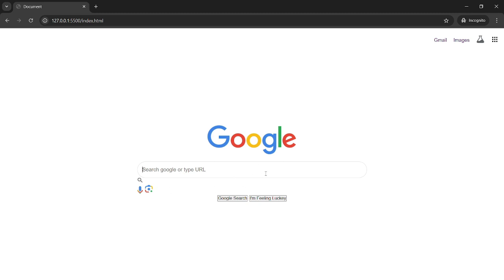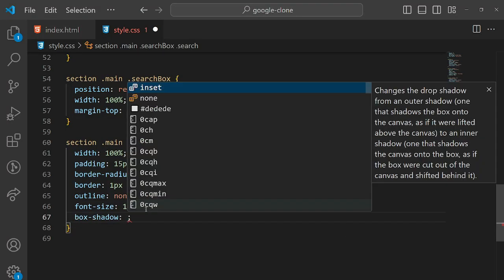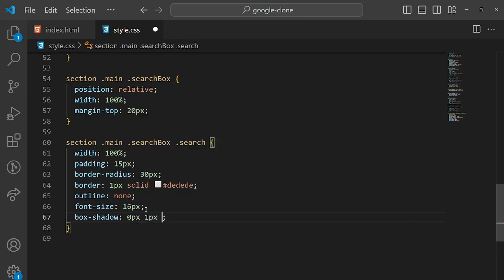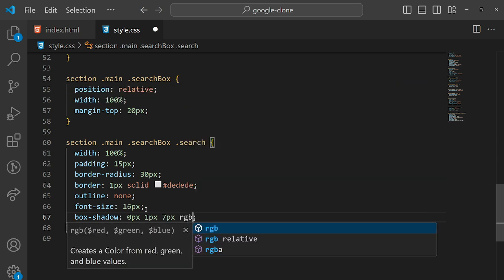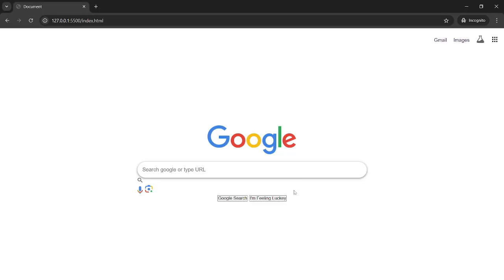Okay, so this looks fine, but we need to put some box shadow here. So for that, box shadow 0 pixel, 1 pixel, 7 pixel, RGBA 32, 33, 36, 0.28, 0 pixel, 2 pixel, 0.24. Okay, so save it and check it in our browser. So you can see, this looks fine.